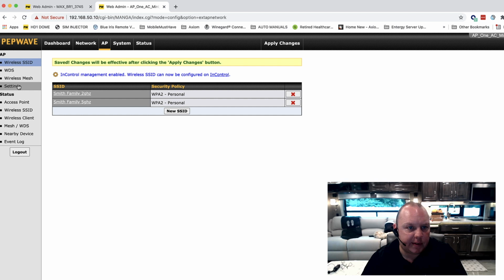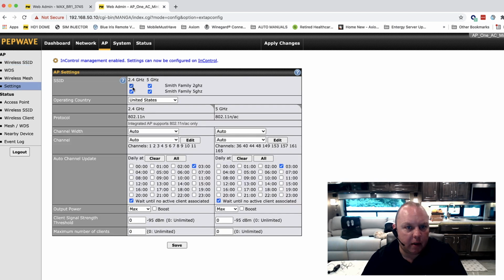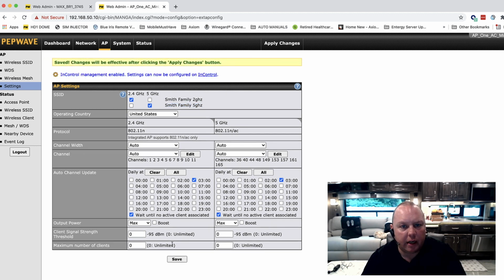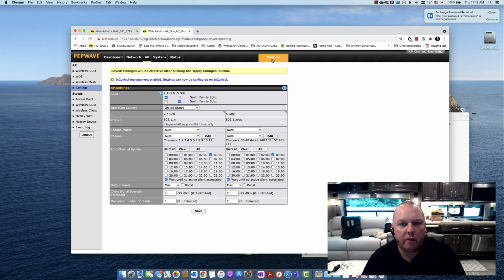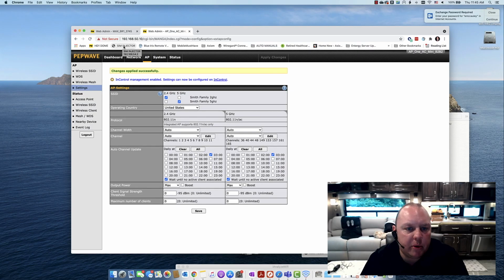We're going to hop over into the Settings tab. And because we've got the Smith Family 2 GHz and the 5 GHz, we want them to run on the correct network. So 2 GHz, we check 2. 5 GHz, we check 5. This, again, all based on the Wi-Fi best practices. If you didn't follow our best practices, then you need to make sure that these settings match up with whatever is on your router on the same tab. Okay, great. We've got that saved, and we're going to go ahead and hit apply changes and wait for the device to reboot.